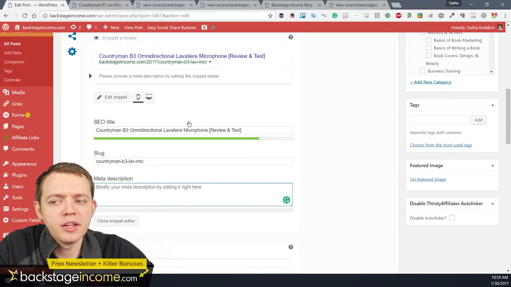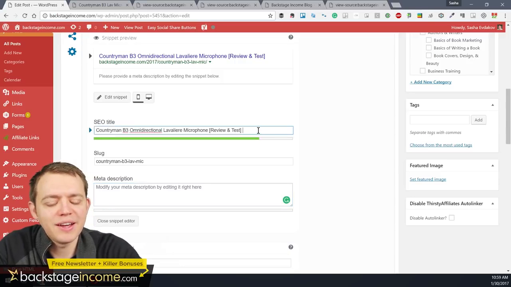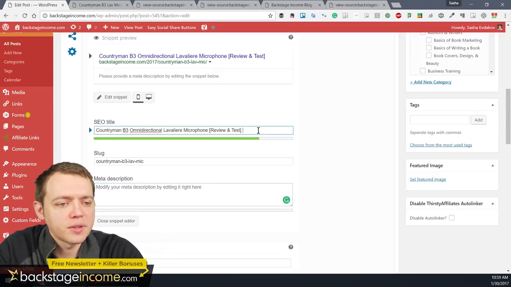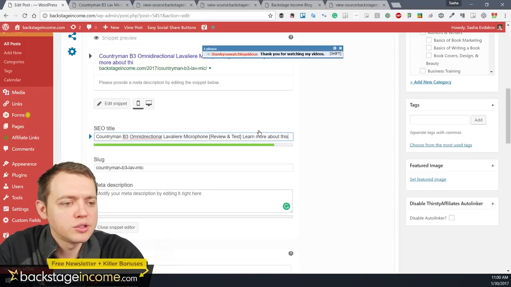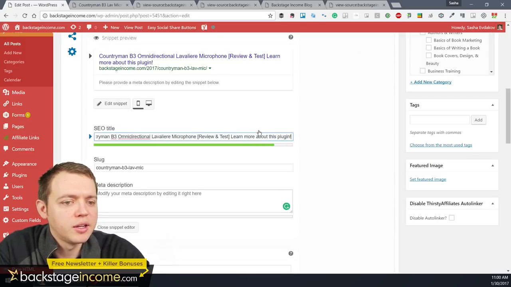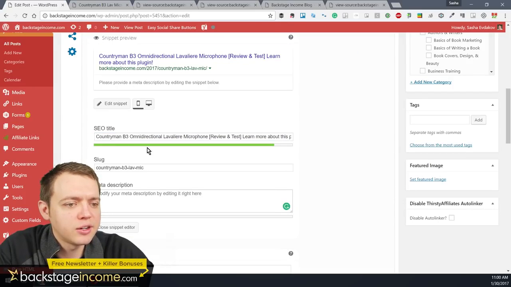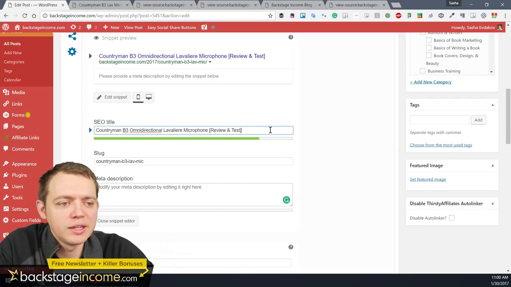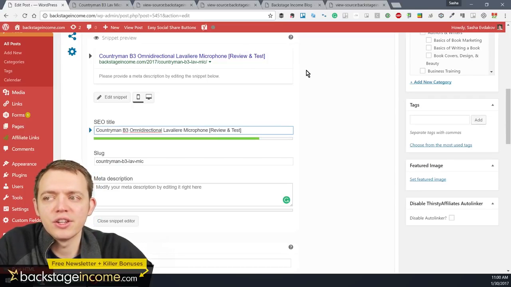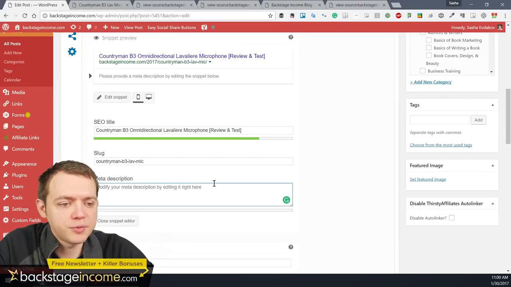You can see the Yoast SEO plugin is really good, because if I kept writing here, learn more about this plugin, you can see how it creates this green bar for the title, where green is good. That's all I really need for the title. If you go too far, you've already extended the character width too much.